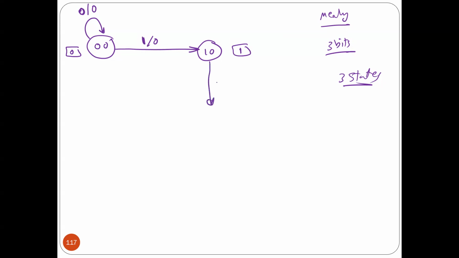Now, if I receive another 1 here, I'm going to move to this state. So now I have 2 ones in hand. This is the difference between Moore and Mealy. In Mealy, if I receive another 1 here, I will go to the initial state again, and then I will output 1. Let me complete it.